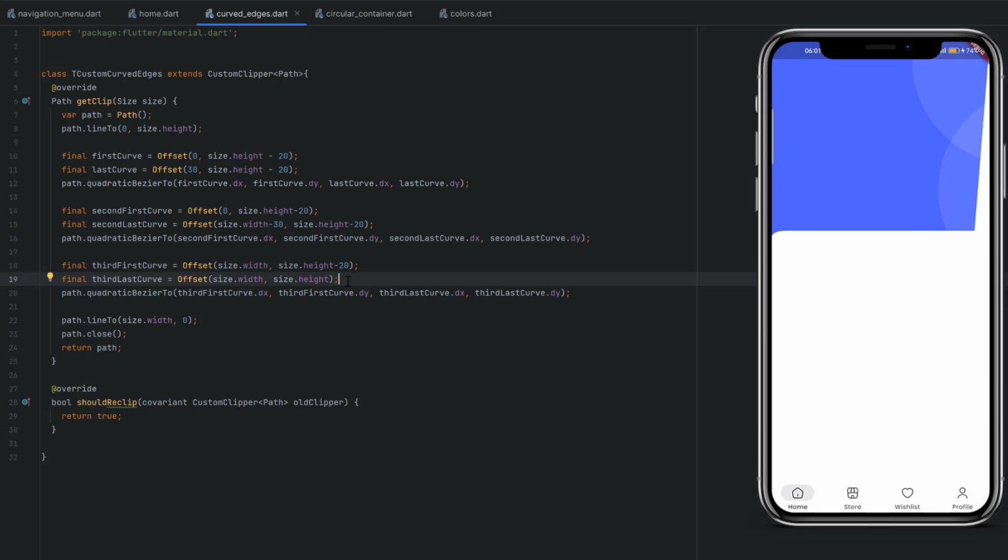So let's save the code, and you see that we have successfully achieved the same two curves: the first and the third are curves, and the straight line is the second one. This was a bit tricky part, but I hope you learned something new.